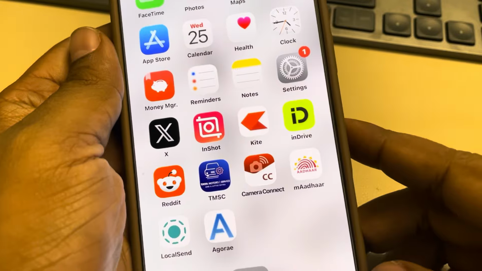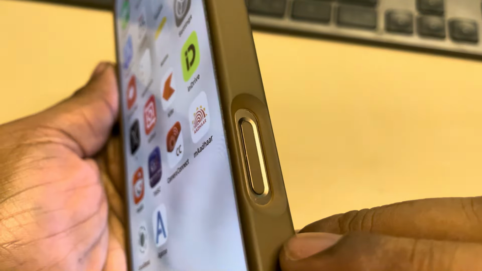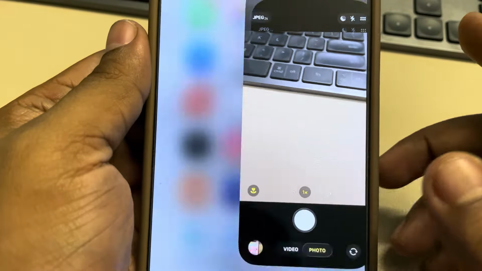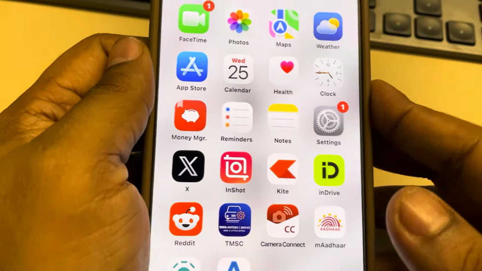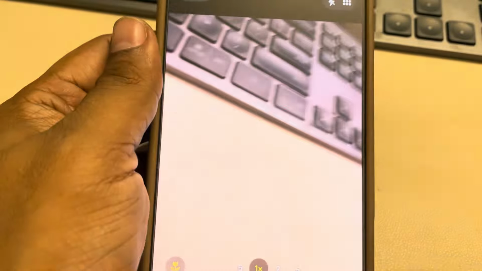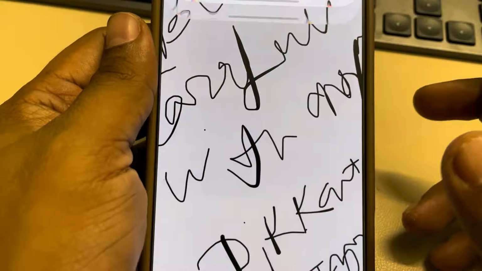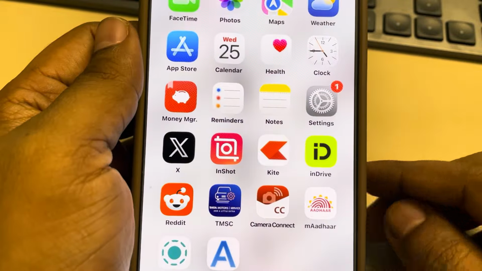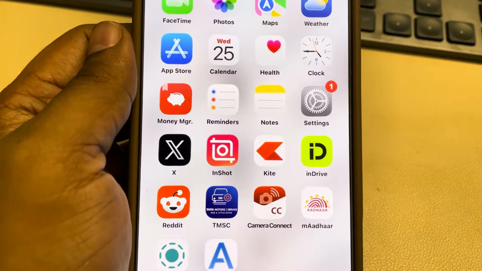Hi guys, so if you have a recent model of iPhone and you can't open your camera from the camera button from the lock screen, okay, in my case I can open it, but in your case if you can't open the camera from the camera button from the lock screen, then here is the fix.